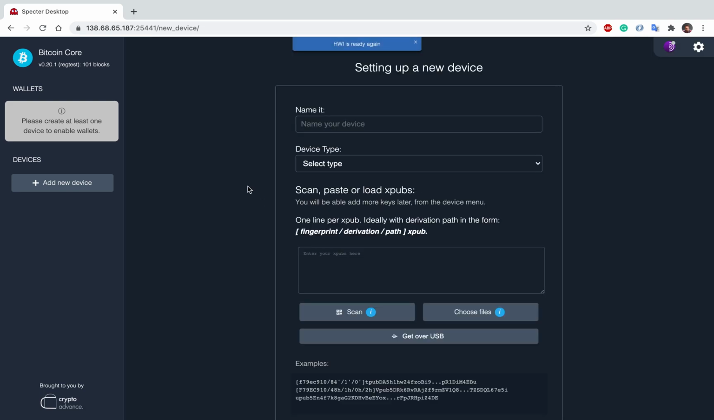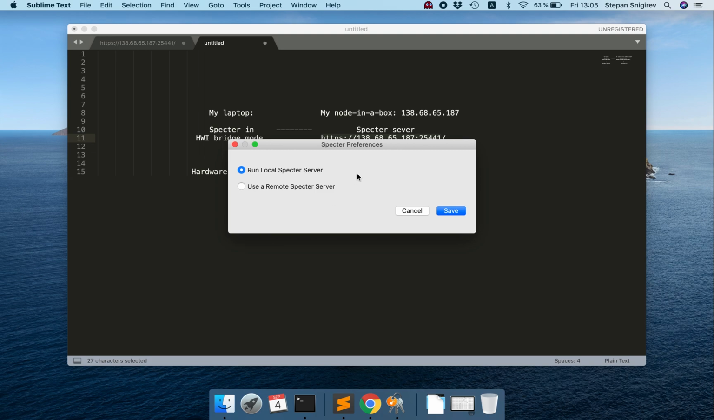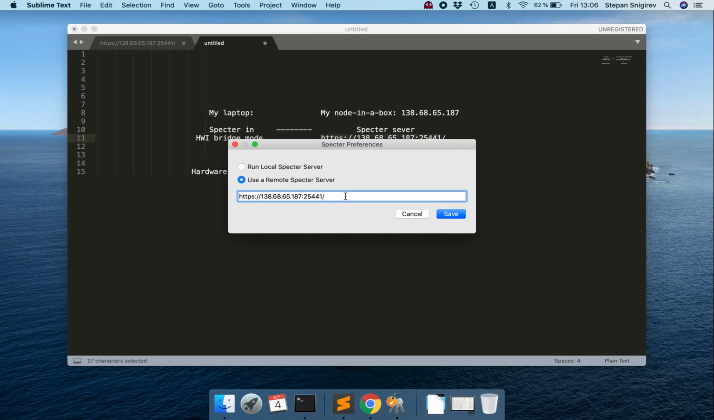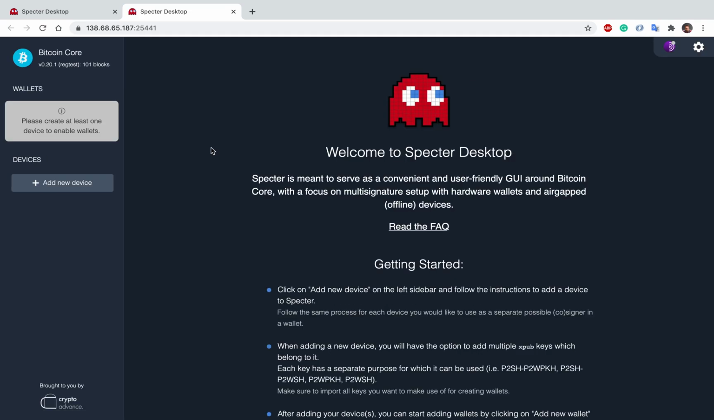So what I need to do instead is first run Specter on the computer, and at the first run it will ask me if I want to run it with a local server or a remote one. So we choose the remote and we provide the URL to our remote node, the remote IP. So basically this is the URL that you normally use to access your Specter server on your node. So when we save it, okay, when it starts, it actually opens the web interface for your remote node already.